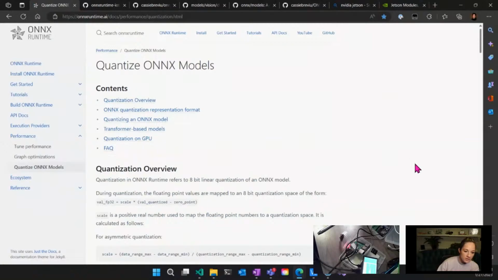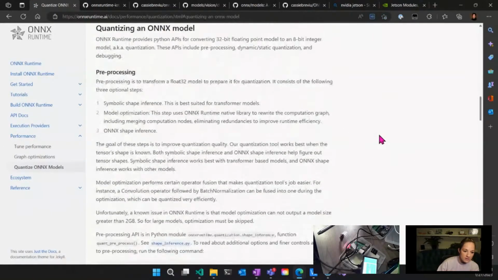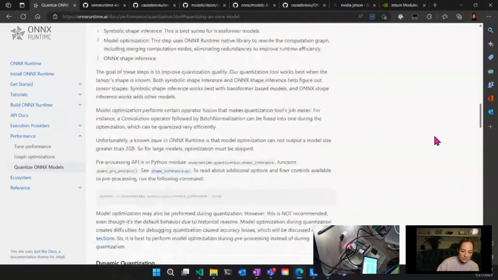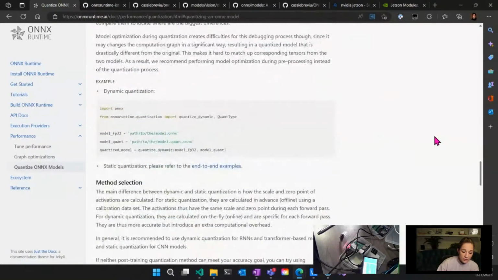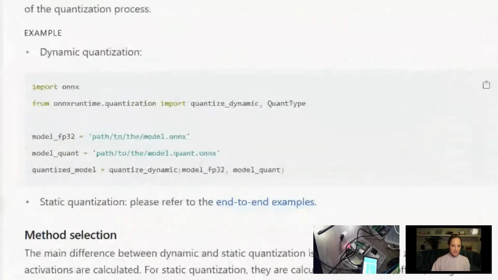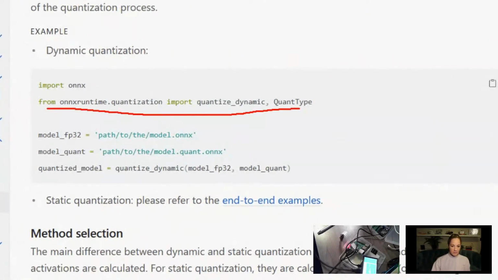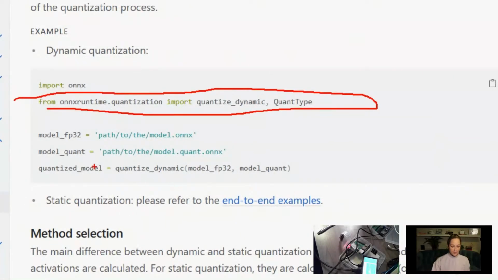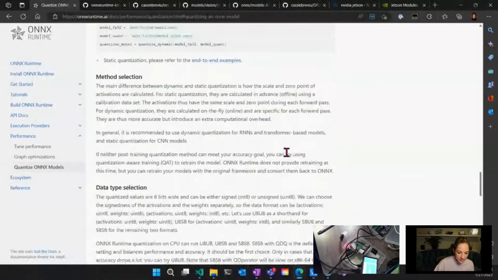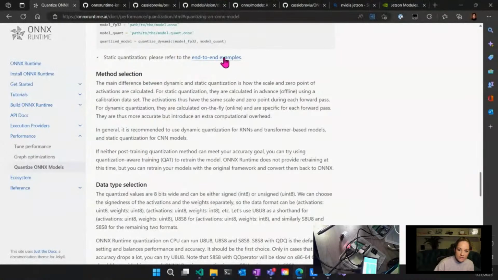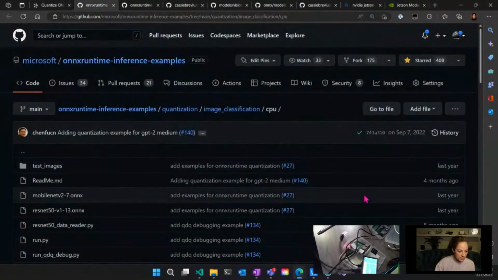Some of the examples here will show you how you can quantize. It's actually like 3 lines of code. So when you want to quantize an ONNX model, let me zoom in a little bit. You import the quantization, and then you literally send the model in and then the size. Let me see what's in this example. Let's take a look. We have a lot of examples in our ONNX Runtime inference examples.